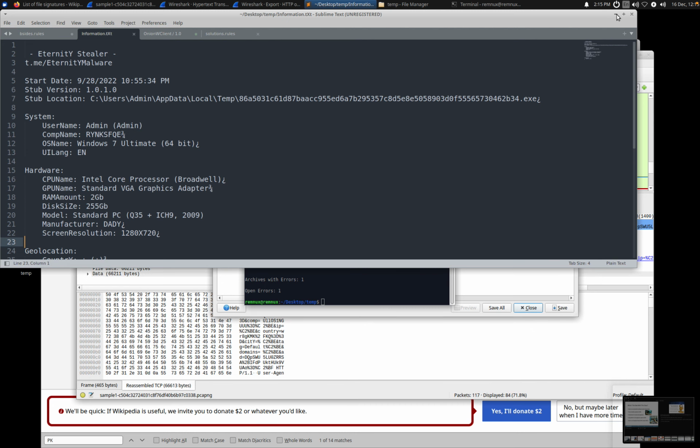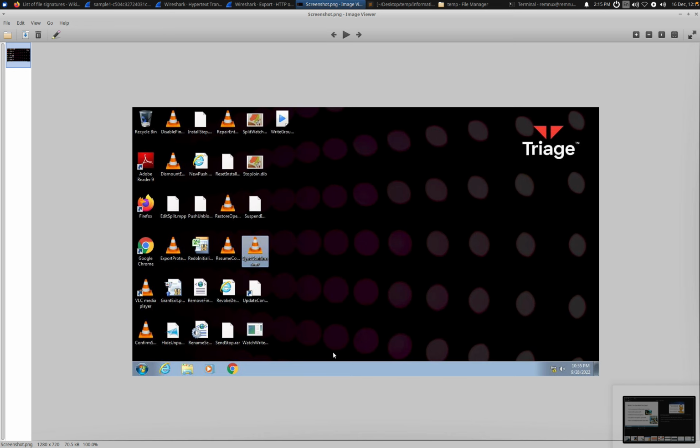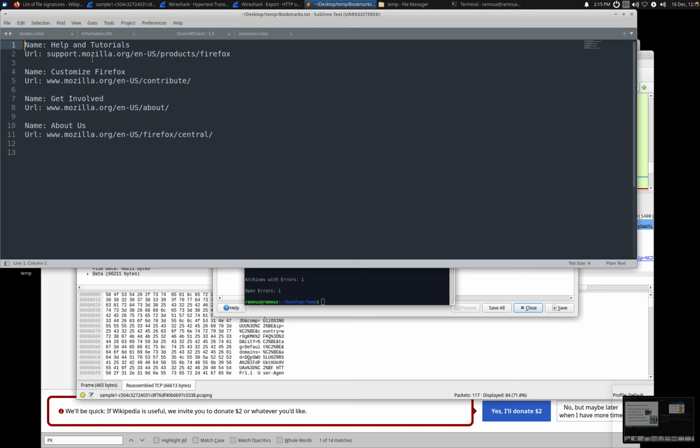We can check out what else is going on here. Screenshot. Yep, it's a screenshot of the desktop. And then bookmarks. It's just the VM had the default Firefox bookmarks. So yeah, that's pretty cool when you can find stuff like that. Wait, so what was this? The exfiltration or something? This was the exfiltration, yeah.